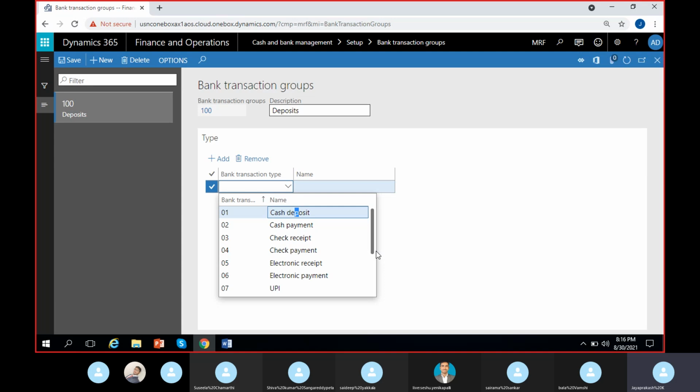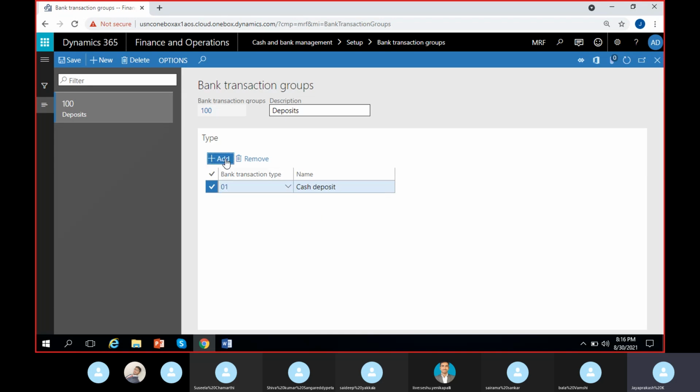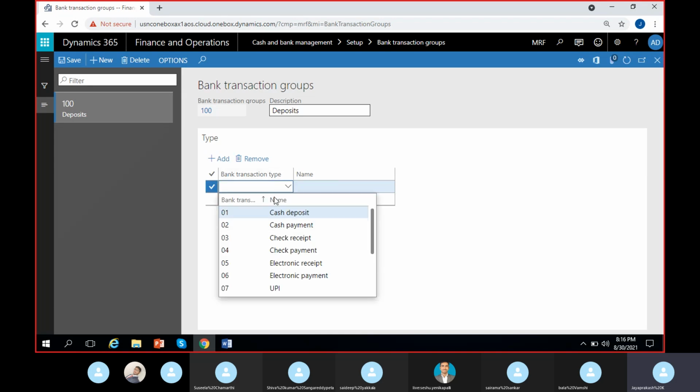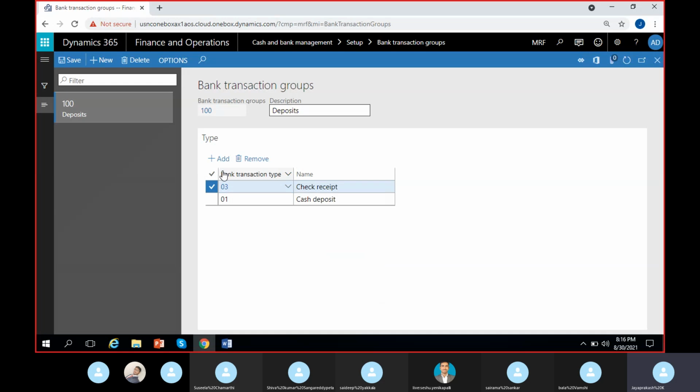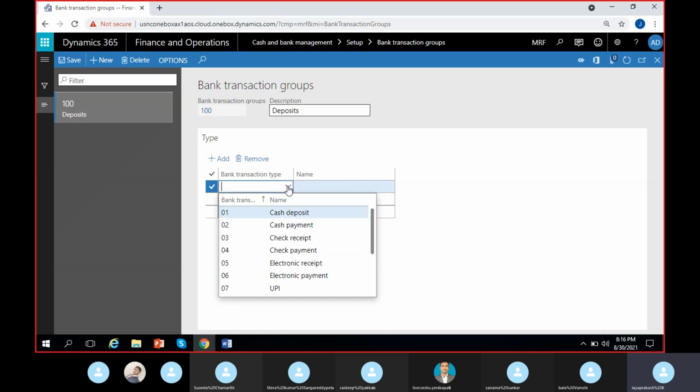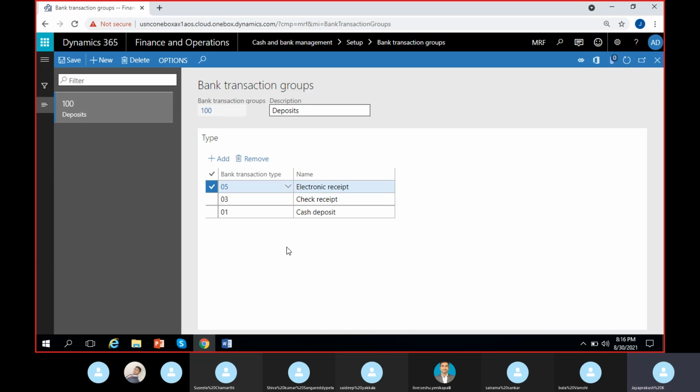So I'll keep cash deposits. Under deposits, I can keep check receipts, which is nothing but a deposit. I can keep another deposits or electronic receipts. So like this, I can group them, if I feel like grouping them according to the nature of the transaction or the flow of the outflow or inflow. Okay, if I don't want this type, or if I want it in another way, like all cash into one, all checks into one, I can do it in that way also. I don't need to change it.